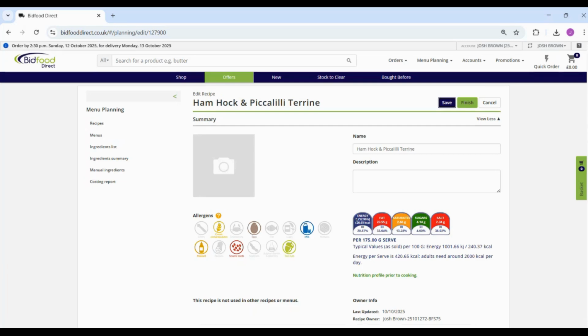If you want to add pictures, you can do so nice and simply. You simply click on the grey box, find where the picture is saved, and upload the picture.